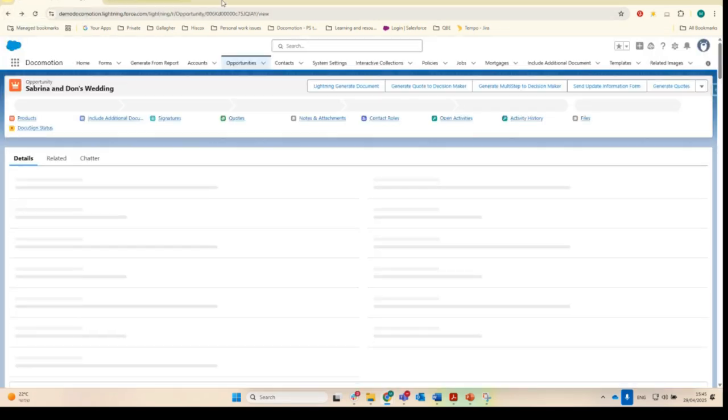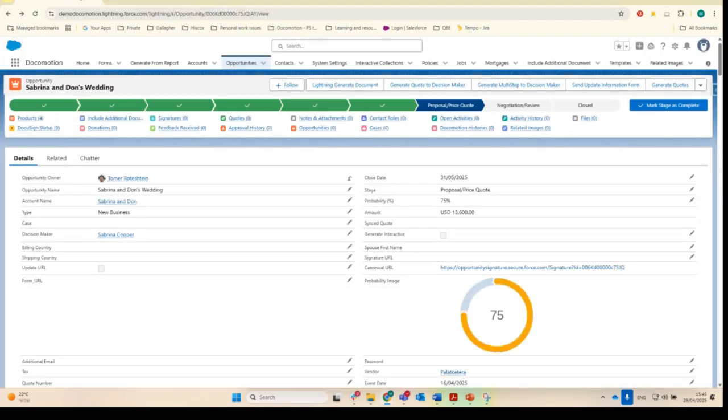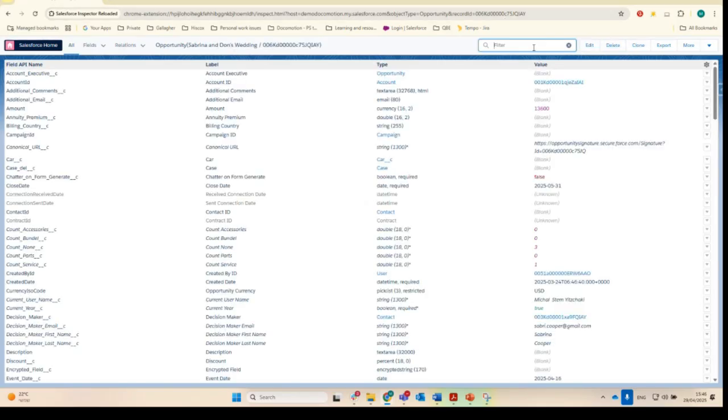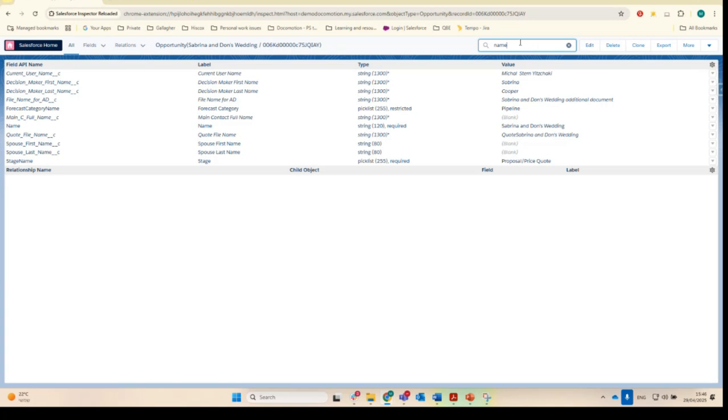let's use the inspector again to examine how these fields are implemented. Looking at the background of our opportunity record, we can see that the decision maker first name and decision maker last name appear here in italics, which means they are formula fields pulling data from somewhere else. Hovering over the value while still on the opportunity object, we can see that it comes from decision maker, which is the API name and screen label of the same contact lookup we saw before.